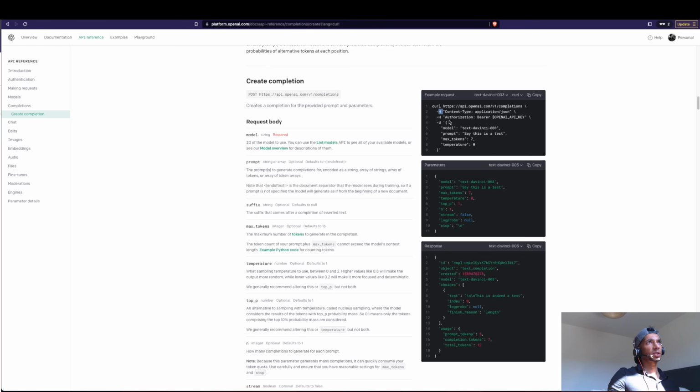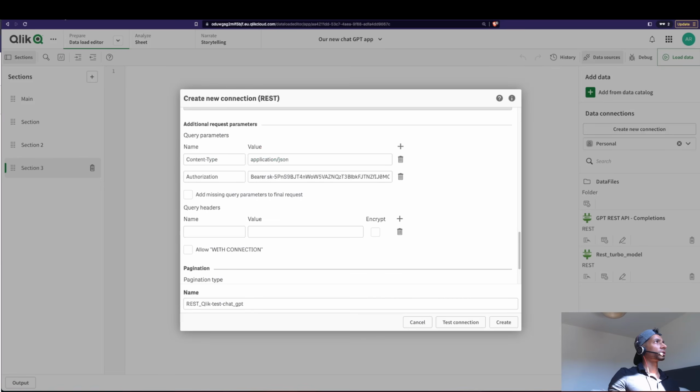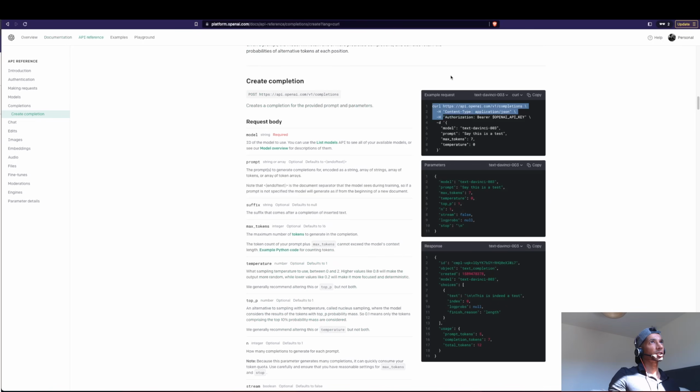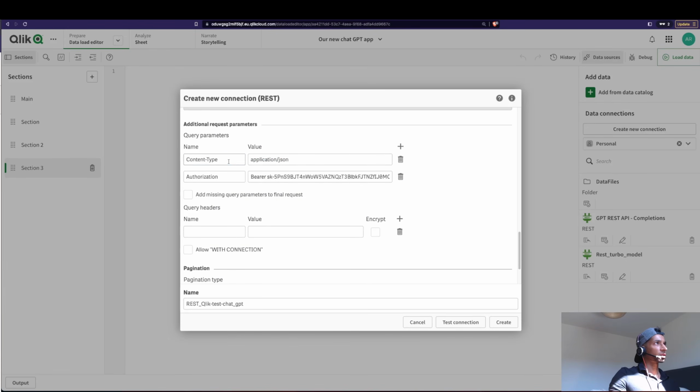Type authorization. Right, this has to be a header. I think I made a mistake here. Query parameters, right? It should be query headers. So under my query headers, I should put in the content type that I'm looking for, that is application/json, and my authorization. These two are headers. I made a mistake there, so let me correct it. Let's change that. I'll put that here, and let's remove it from here.